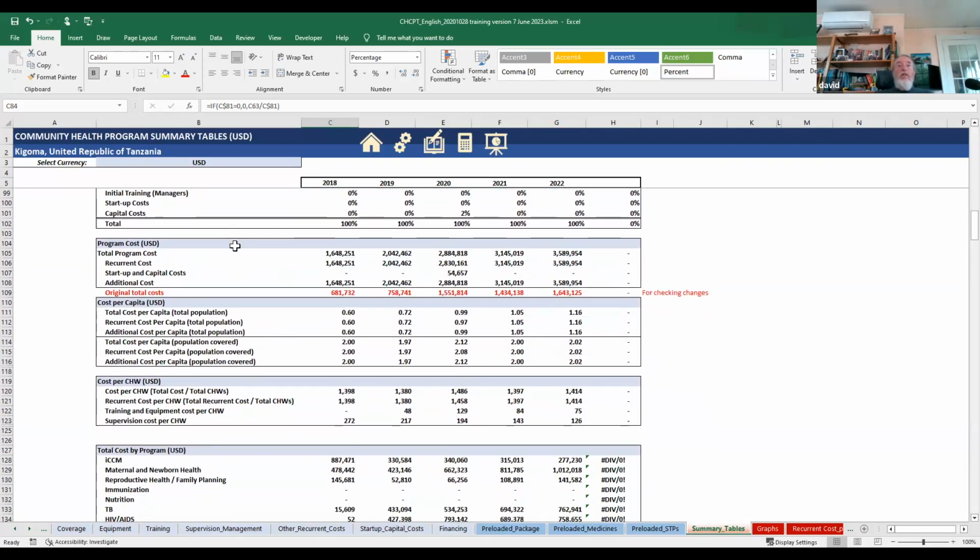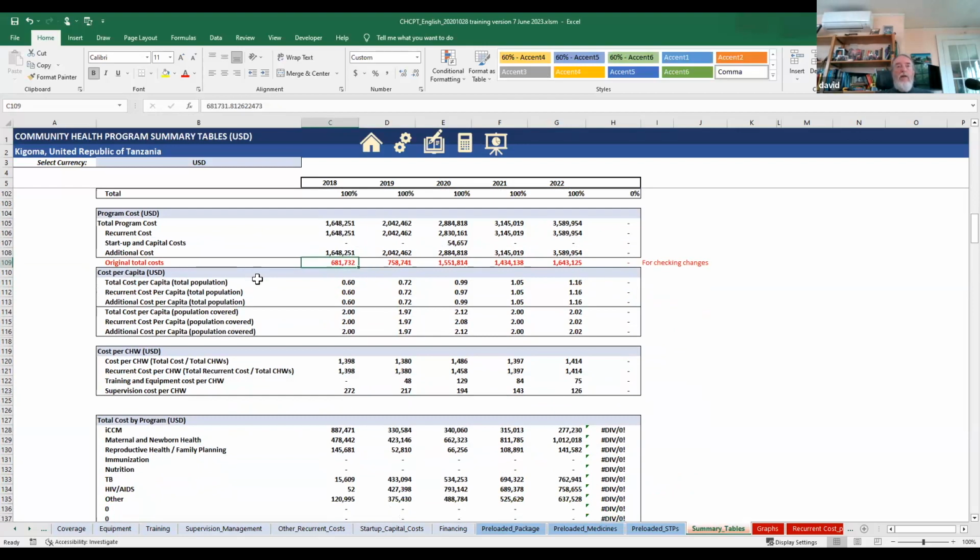The next section is showing you the overall program costs broken down by recurrent, startup, and capital costs here. I added this in here because the red line in here, because when I was playing with the tool, I wanted to see what difference it makes if I change some figures. So these are additional things that I've added just for this exercise.